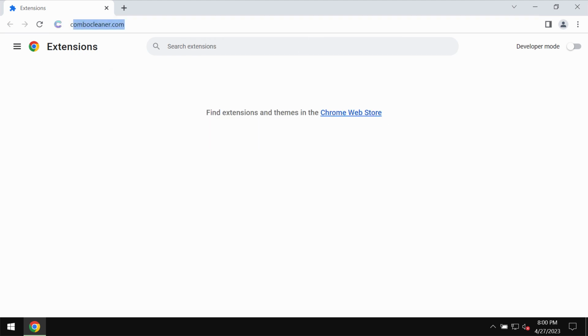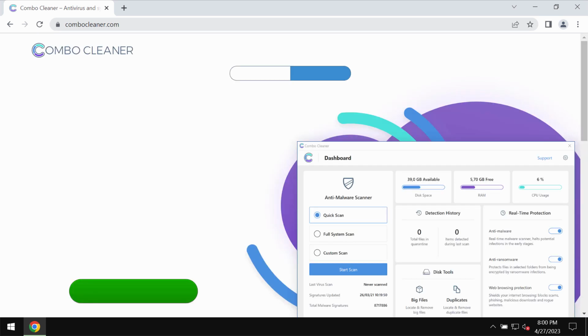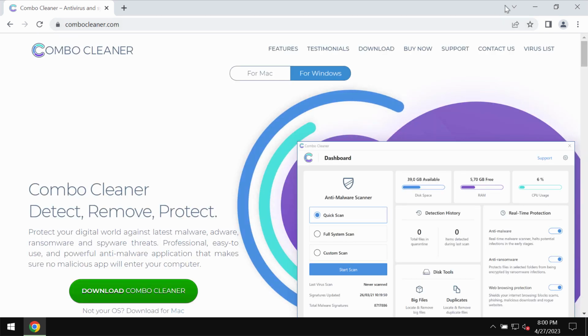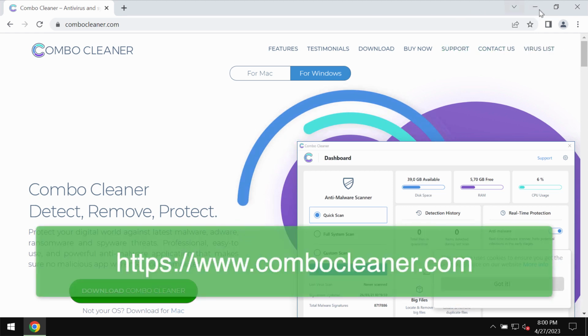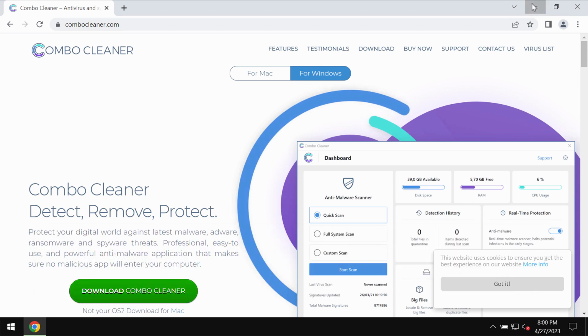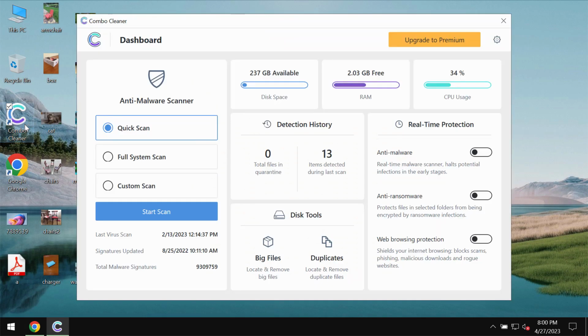To make sure that your system is free of any other possibly concealed threats, I recommend that you scan it with Combo Cleaner Antivirus. Get it on this official website, combocleaner.com. Use this green download button, install the program, and start investigating your system. Combo Cleaner will help you to effectively detect and remove all other infections from your computer.